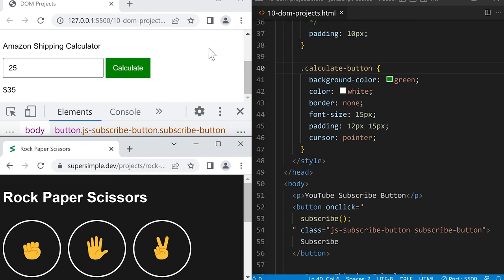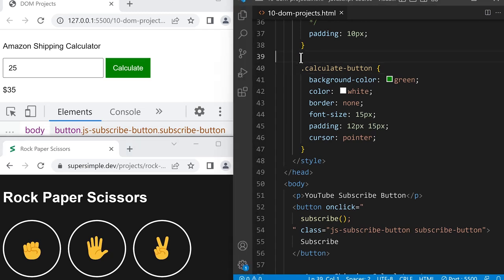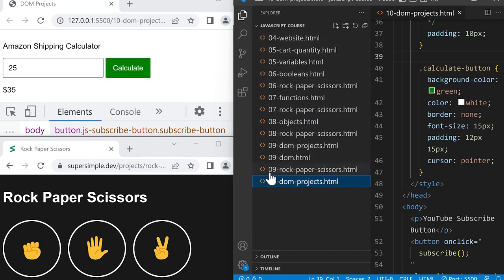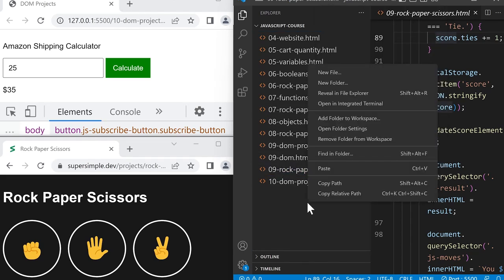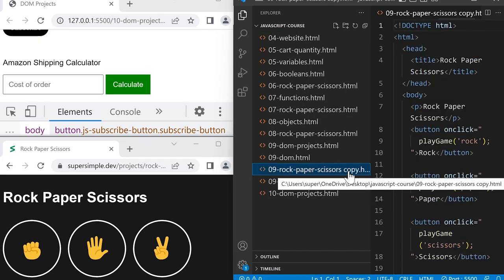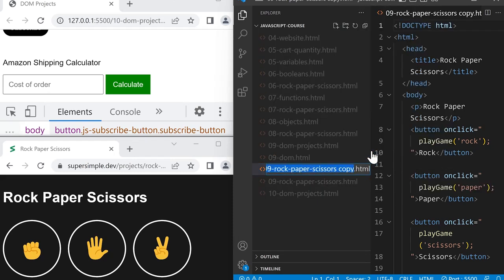And let's create a copy of the rock, paper, scissors project for this lesson. We'll go to our code editor and click here to show our files. And we're going to make a copy of 09-rock, paper, scissors. So let's click this file and then right click, copy. And down here, right click and paste. And we'll rename this file by right clicking, rename, and at the end, we'll remove copy, and at the beginning, we'll change it from 9 to 10 and press enter.